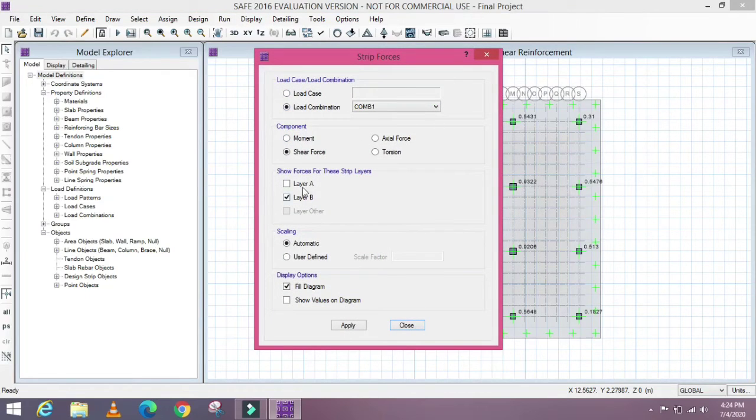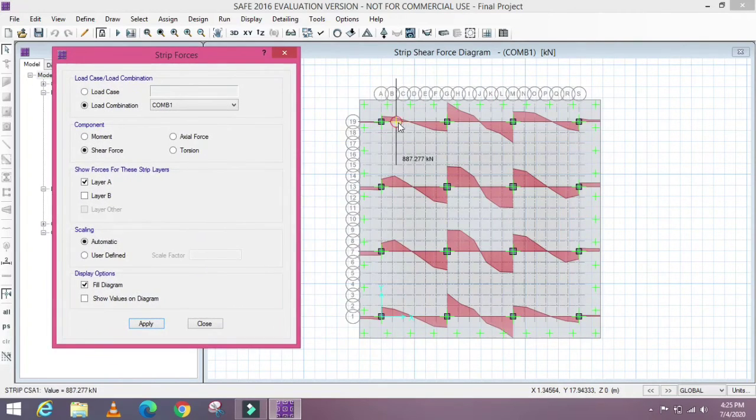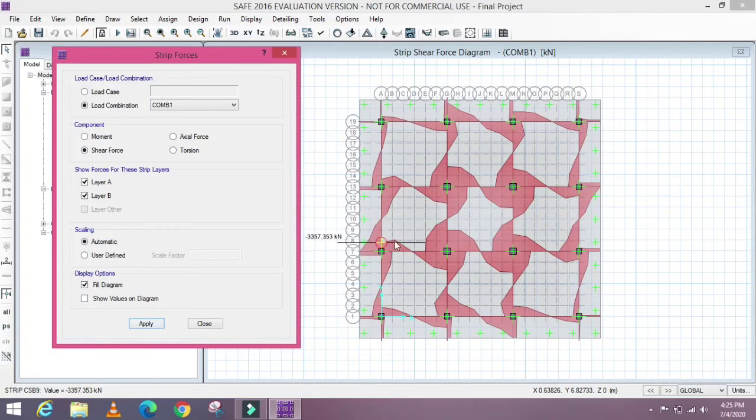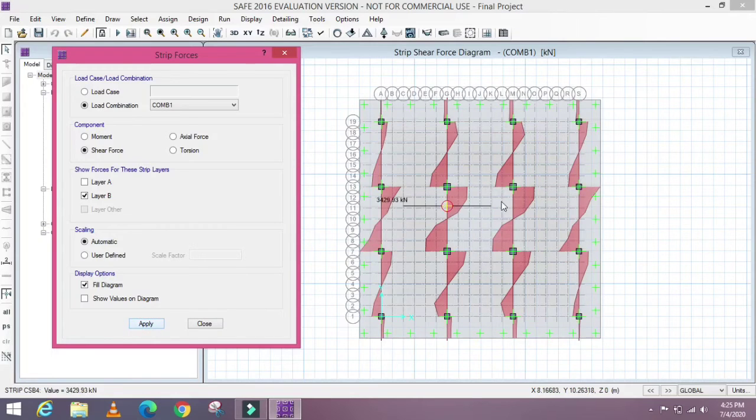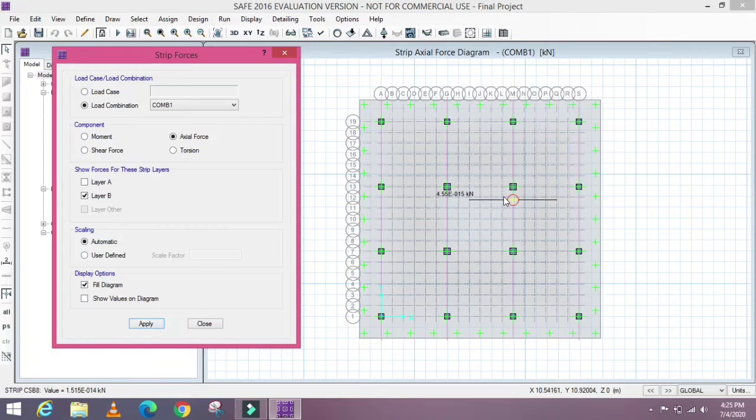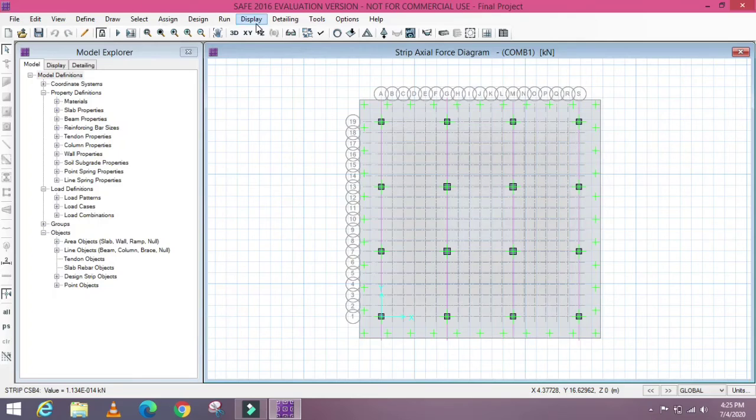After that we will go to show strip forces. In layer 1 we can see the shear and apply. By moving the cursor you can see the shear force values. You can also see both layers, and layer 1 or CL forces.